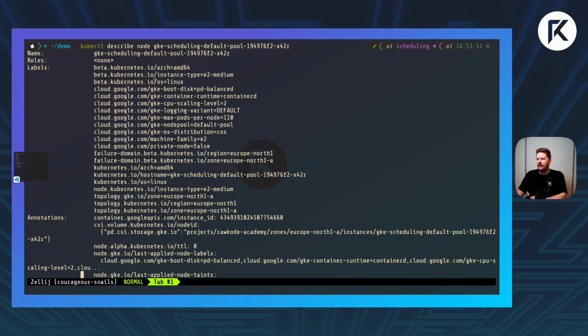We have a label that tells us the architecture of the machine. In this case, it's AMD64. We are also able to get some more information from the cloud, like the instance type, this one being an E2 medium. This also tells us the operating system is Linux. We then have a bunch of Google Cloud labels, telling us about the boot disk, the container runtime, CPU scaling level, login variant, max pods per node, node pool, OS distribution, machine family, and private node.